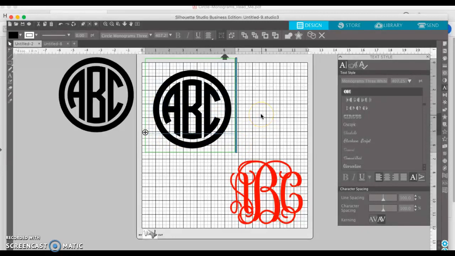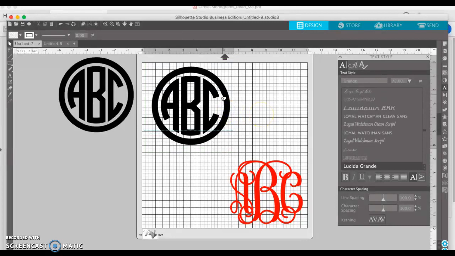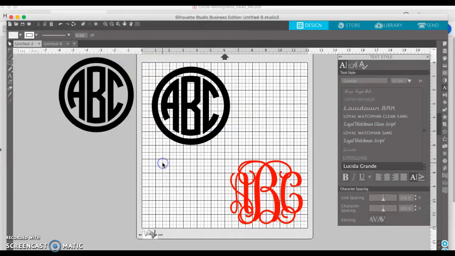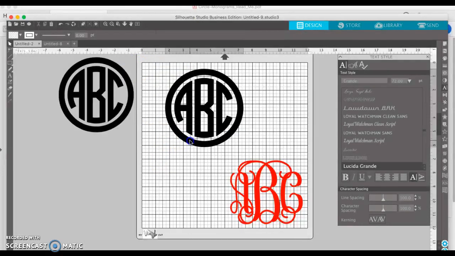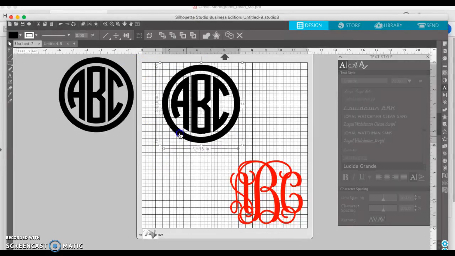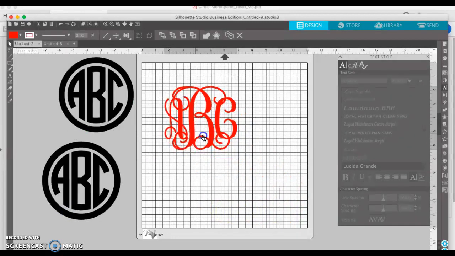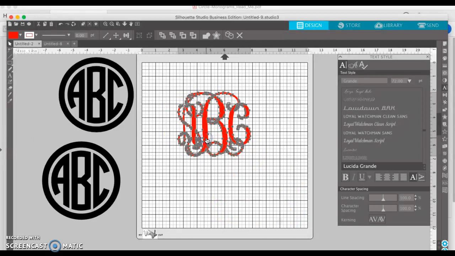If you don't want it in text mode, all you have to do is click on it, Object, Convert to Path, and it's now a path. It's no longer typable. So that's that one.